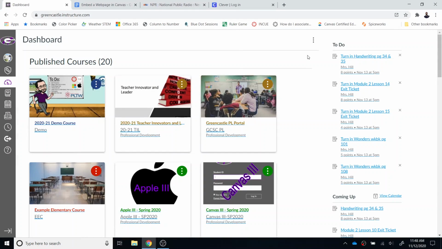Welcome, everyone. I'd like to show you a hack that allows you to embed a web page within Canvas. And you can do this anywhere in Canvas that you can access the rich content editor.